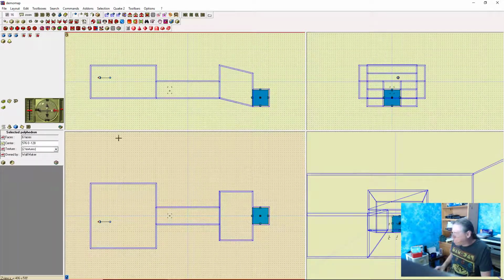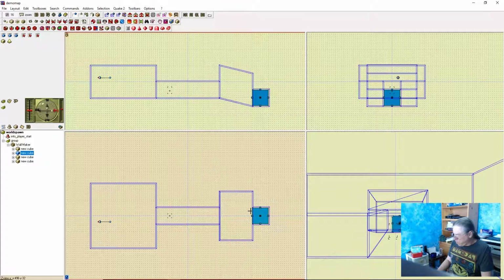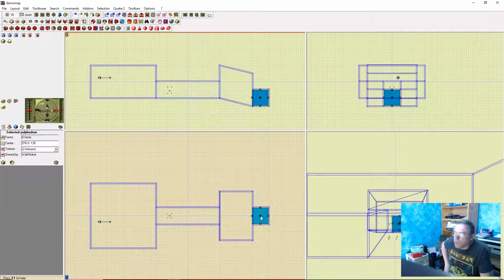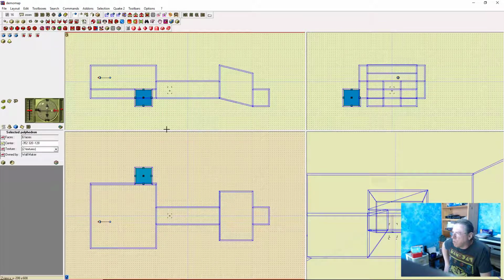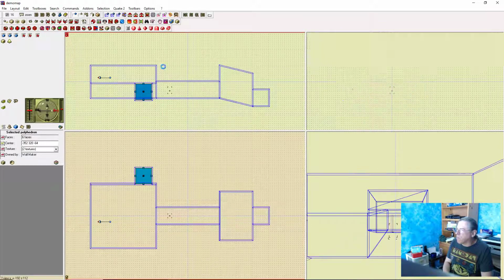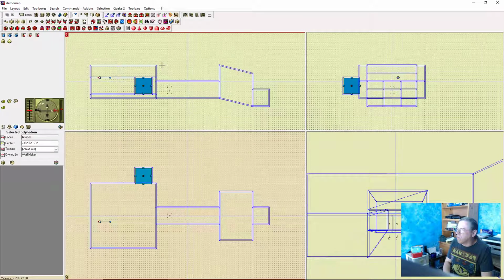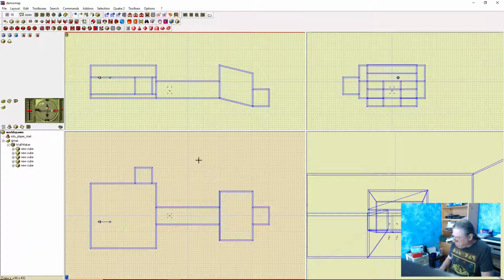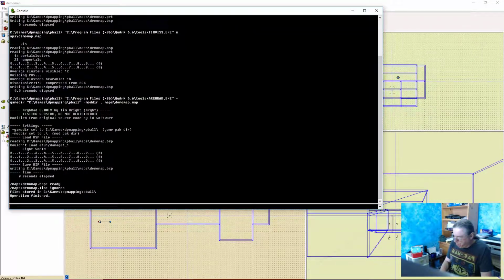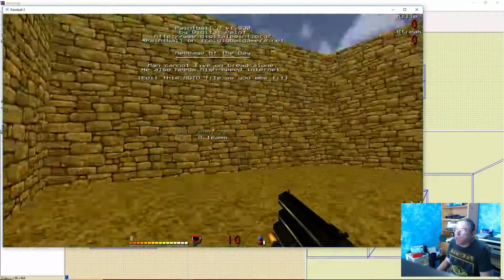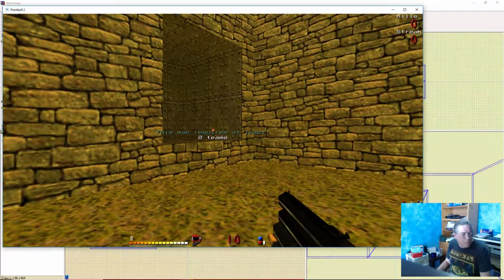So, for instance, if we take this brush right here, which is like a little closet that I added onto the end of this, we could copy it, paste it, Control-C, Control-V, and drag it over here. Now if we compile the map again, which happens very quickly, the little cube that I just dragged on is now map space.